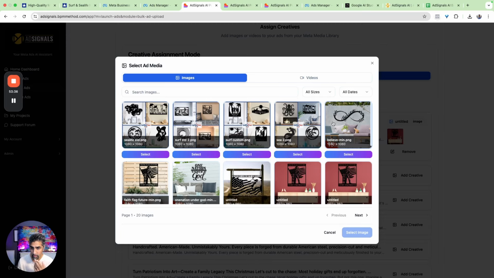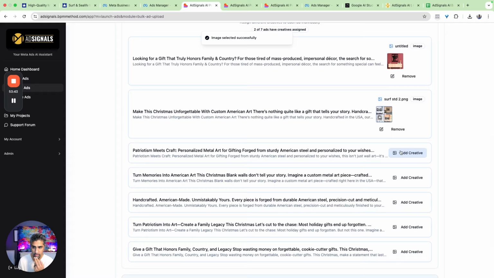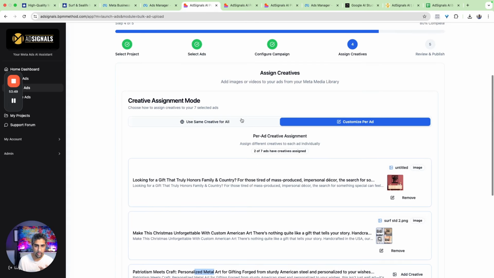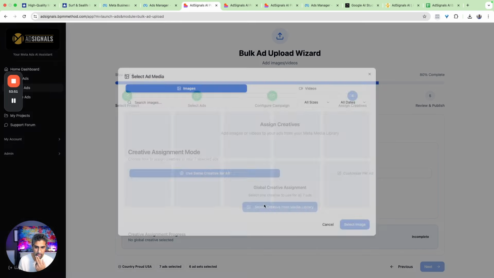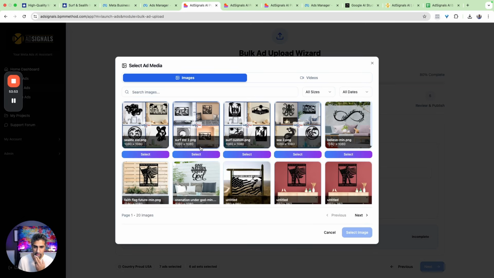I think these are all pretty good. I like the range of these ones. So let's just say we might select that, and then you might go in and, patriotism meets craft, etc., etc. So you can go through one by one. I'm just going to use the same creative for all just to get it updated.